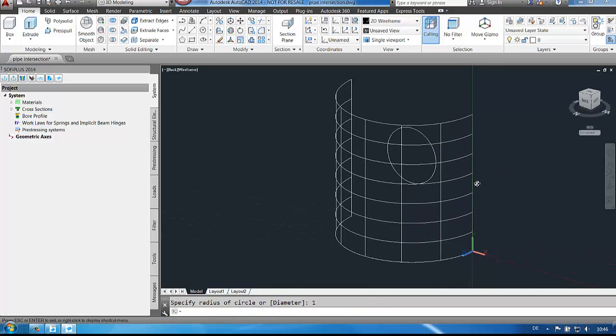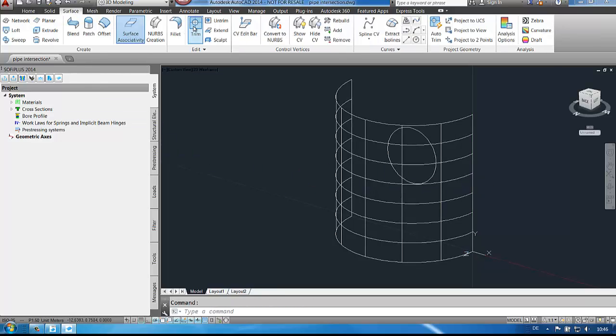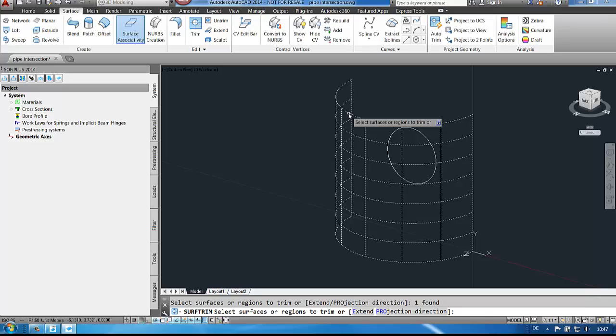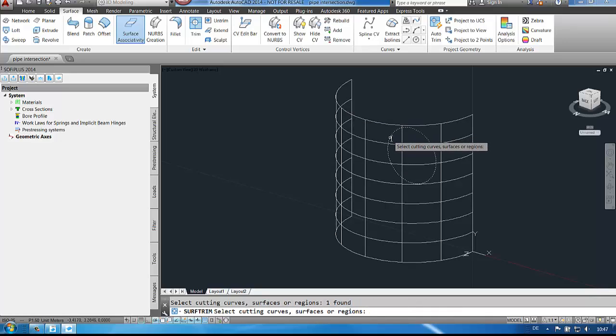To create now the intersection, we are switching to the Surface tab and use the Trim command. Just click on the 3D model, then on the circle, and then where the intersection should be.